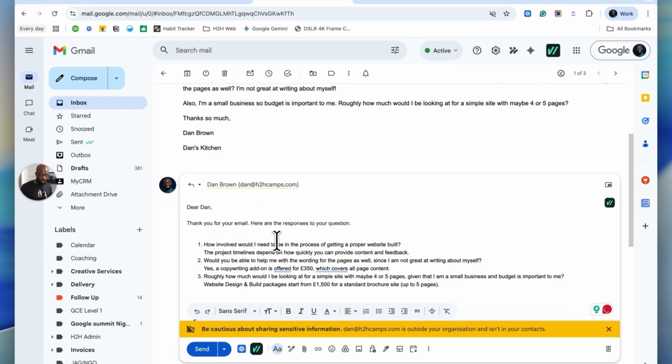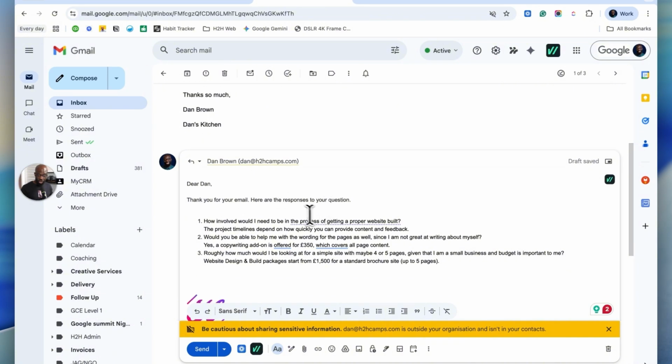But let's have a look at what it's done. So, thank you for your email. Here are the responses to your question. That's what I put in the box. It says, how involved would I need to be in the process of getting the website built? The project timeline depends on how quickly you can provide content. So it didn't really answer that question properly, but I could edit that out and update that. Would you be able to help me with the wording for the pages since I'm not great at writing?